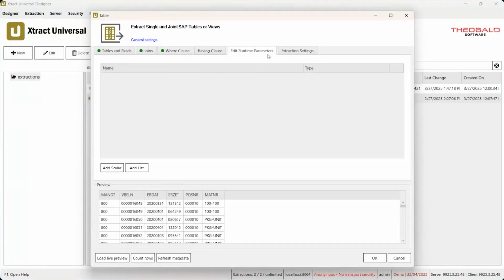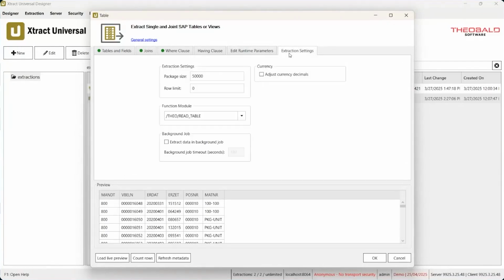I can create specific runtime parameters while doing this, as well as extraction settings with my row limit, specifically how many rows I want to extract, and package size. If it's a large volume of data, I can execute this within packages. Right now, it says the package will be at 50,000. And then also I can validate, as we spoke earlier, going over the RFC protocol, which function module I want to utilize to perform this.